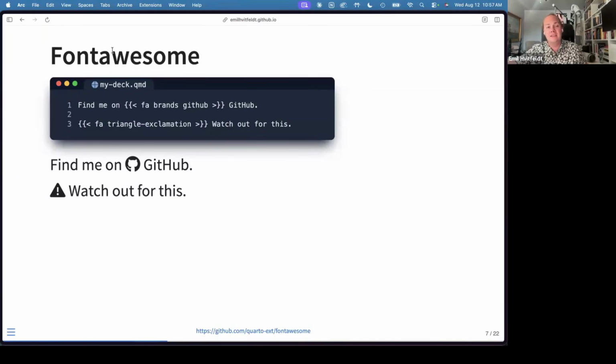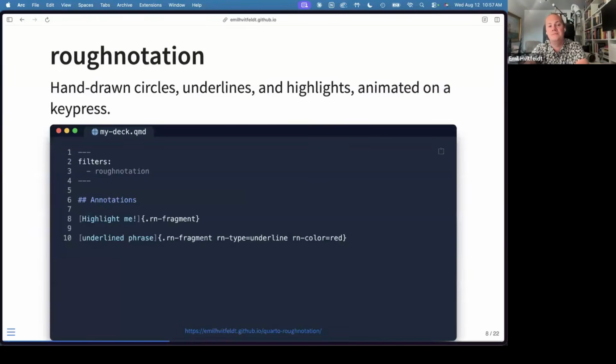Another amazing extension is the Font Awesome extension, as a shortcode. So if you want to add an icon, just install the Font Awesome one and you put this little syntax, and then you just change this name right here, and it gives you all the different icons that come with it. There's tons of other icon extensions that work the same way.